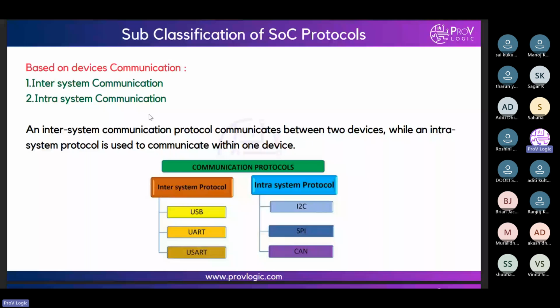Okay, so based on devices communication, first one is inter-system communication and intra-system communication. Inter-system communication means between two devices, whereas intra-system communication means communicating within one device. Within a device, two blocks will communicate. Outside the device means two devices communicate.